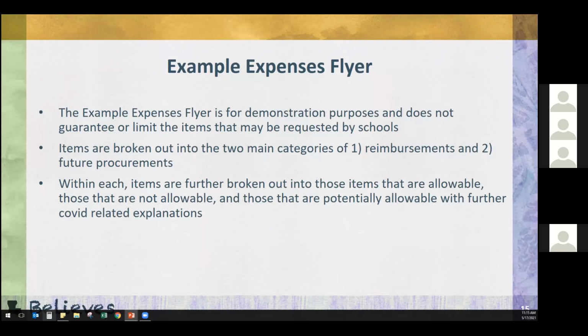There are several components and factors that make an expense allowable that we're going to go over in a little bit. This is just to get your wheels turning and help you understand what is allowed on the program and probably commonly requested. Within that flyer, the items are broken out into two main categories, our reimbursements and our future procurements. And then we further break those two categories down into three other things: what's allowable, what's not allowable, and what's maybe potentially allowable, so long as we have further COVID-related explanations. And you'll see what that means on the next slide.